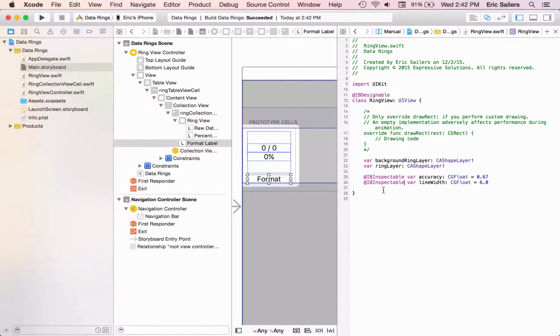Alright, so now we need the orange ring to go around just the right amount. So let's just go down a little bit here. And so now we're going to say if the ring layer does not equal nil, we're going to access the stroke end. This is the end of the orange line. And we're going to set this to the accuracy, which is the 0.67.